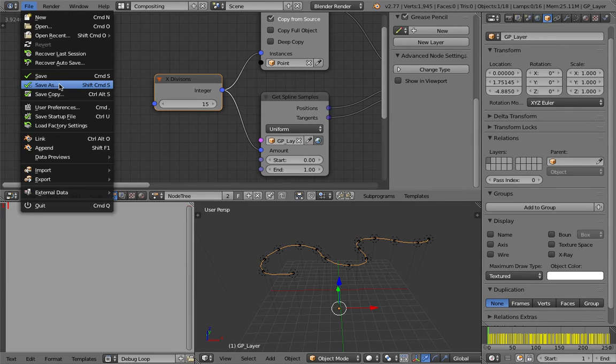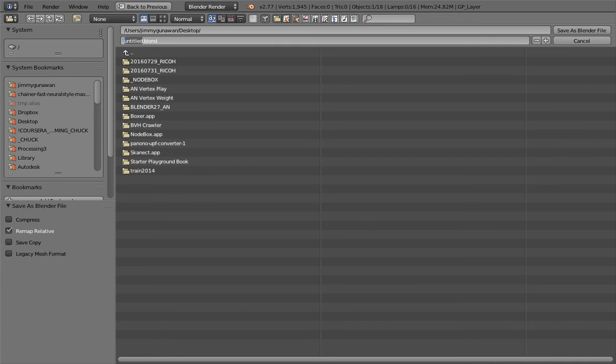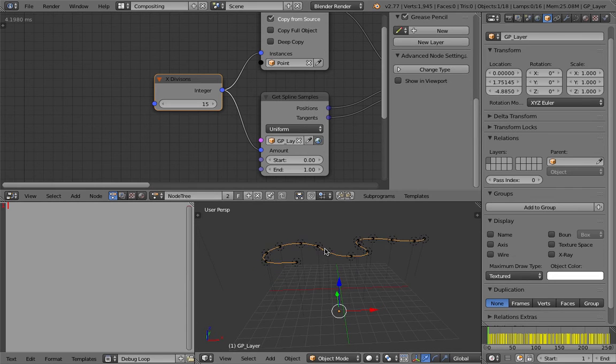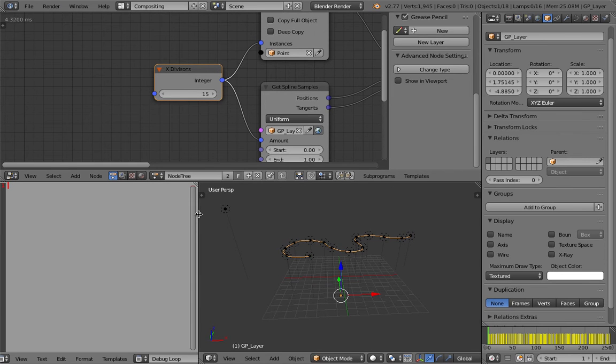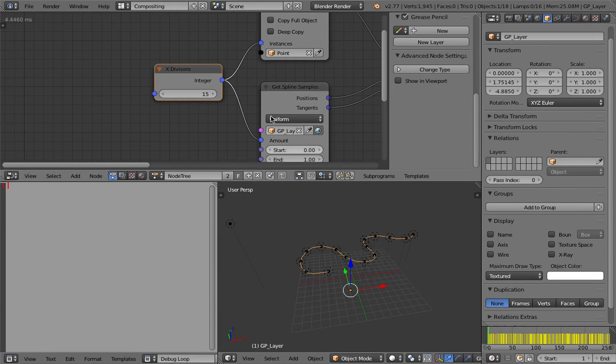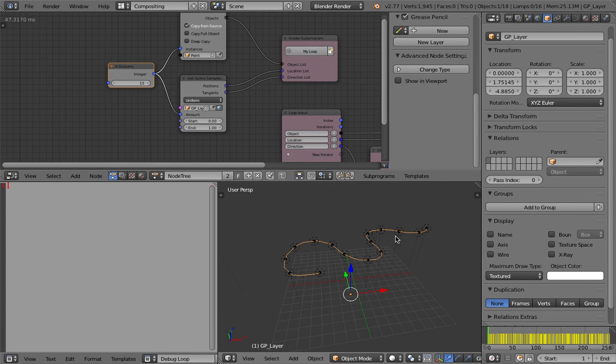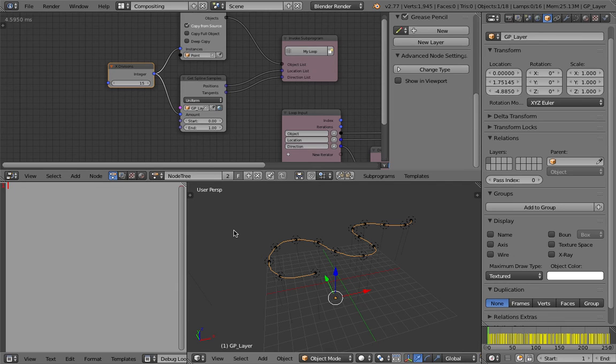Let's save this file. Animation nodes, layout tricks 001. And Blender light. So the next thing, we can now arrange the lights like that. And if we delete all the nodes, we will be left with just the lights that we need.